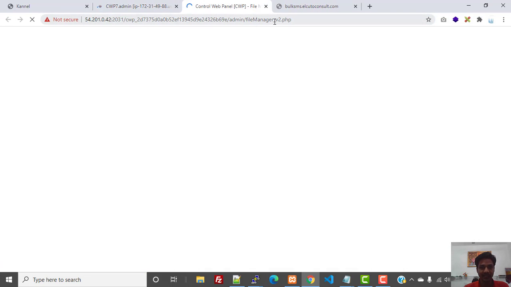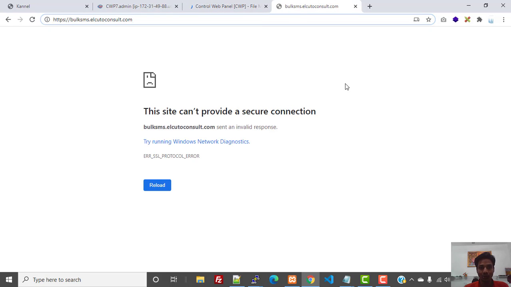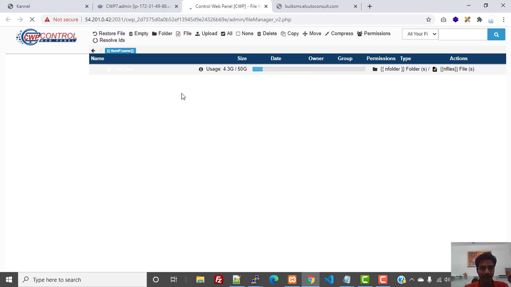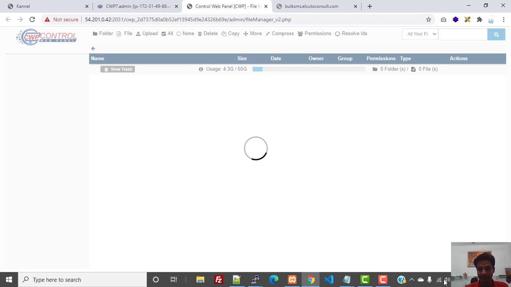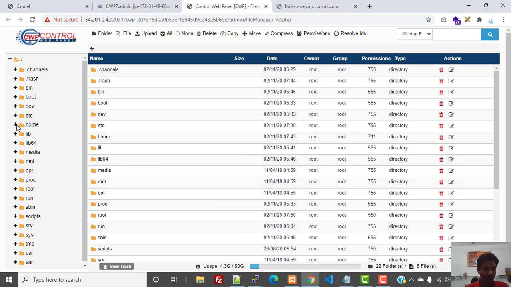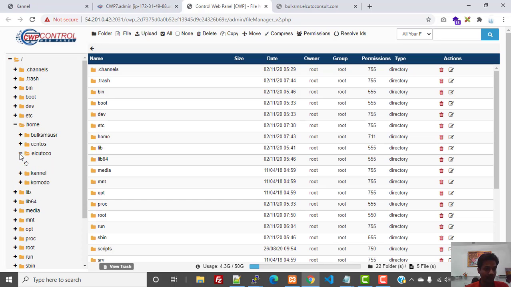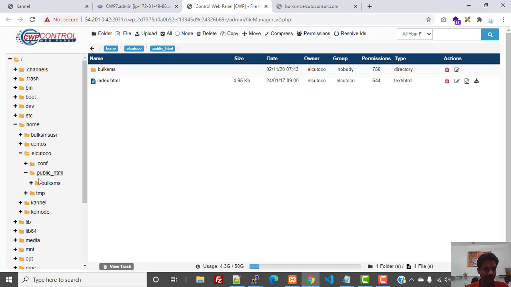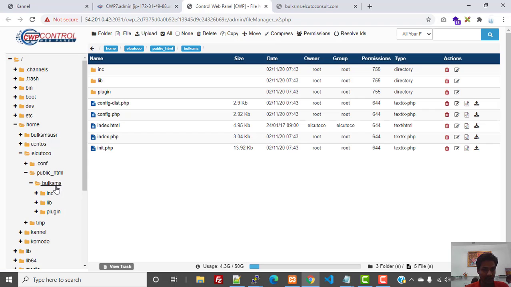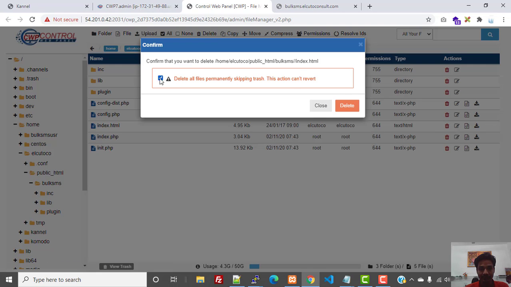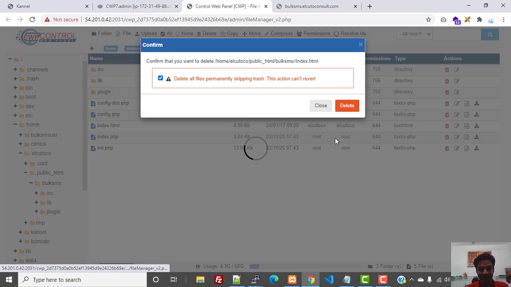Also go to your file manager and remove any default index.html file which is available, because you will eventually get a loading page of CWP. So we need to remove that file. Go inside home, public HTML, bulk SMS, and check there is in fact an HTML file which needs to be deleted. I'm going to delete it, and don't keep it in trash, just delete it.